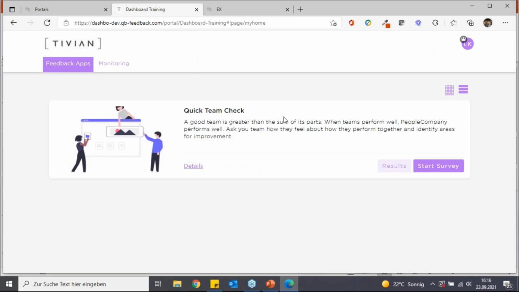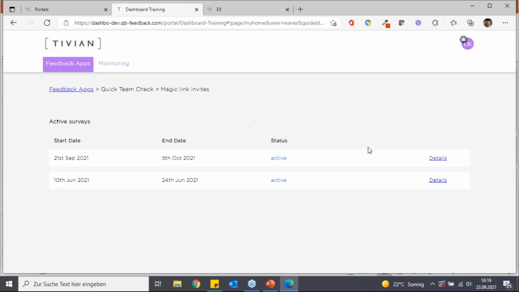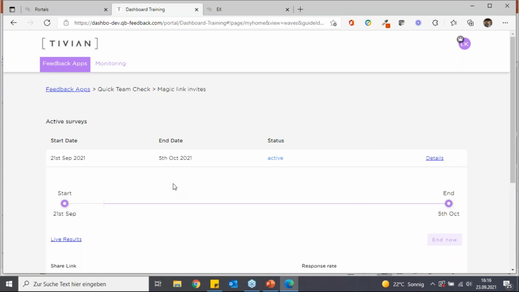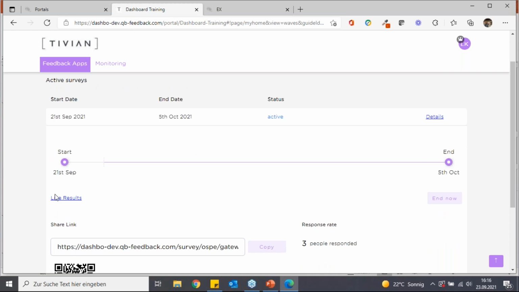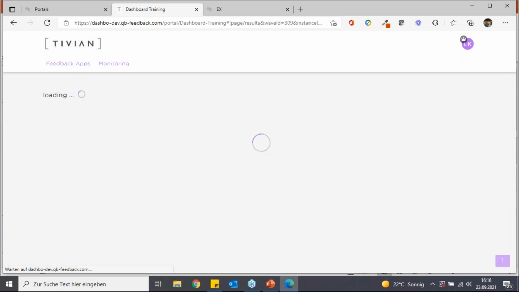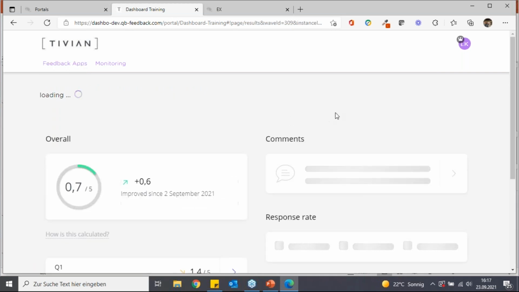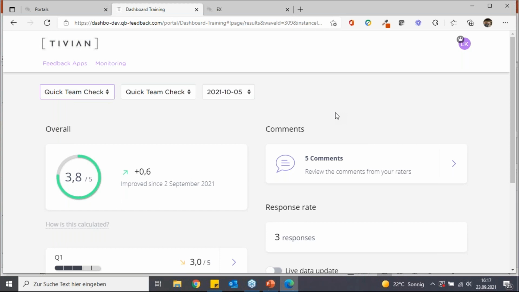So here I have a quick team check survey for a manager, and I started this already, have some answers here. I did this actually 2 times so that I can show you some historic trend. I go to details and I see this is actually still running, but because it's live, I can go to live results and I can configure it so that the dashboard shows up immediately.